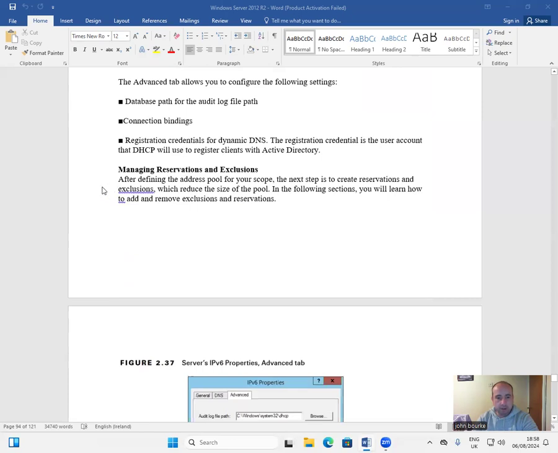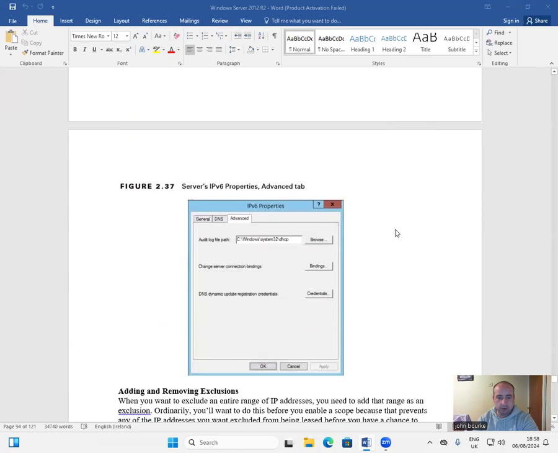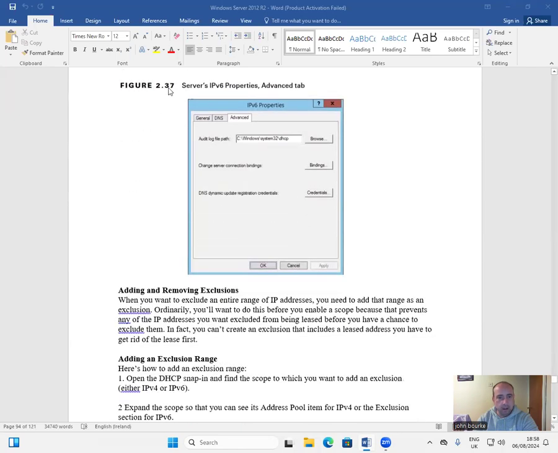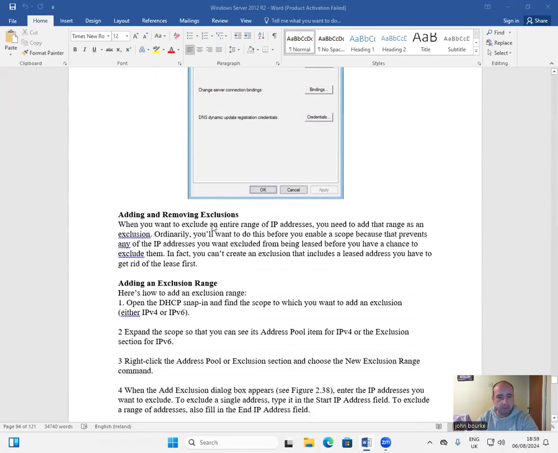Managing reservations and exclusions. After defining the address pool for your scope, the next step is to create reservations and exclusions, which reduce the size of the pool. In the following sections, you will learn how to add and remove exclusions and reservations. Figure 237, Server's IPv6 Properties Advanced tab.